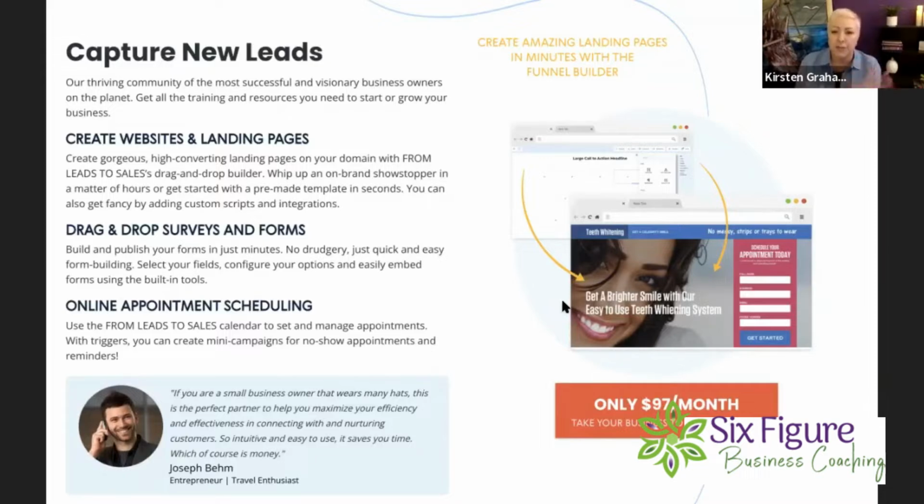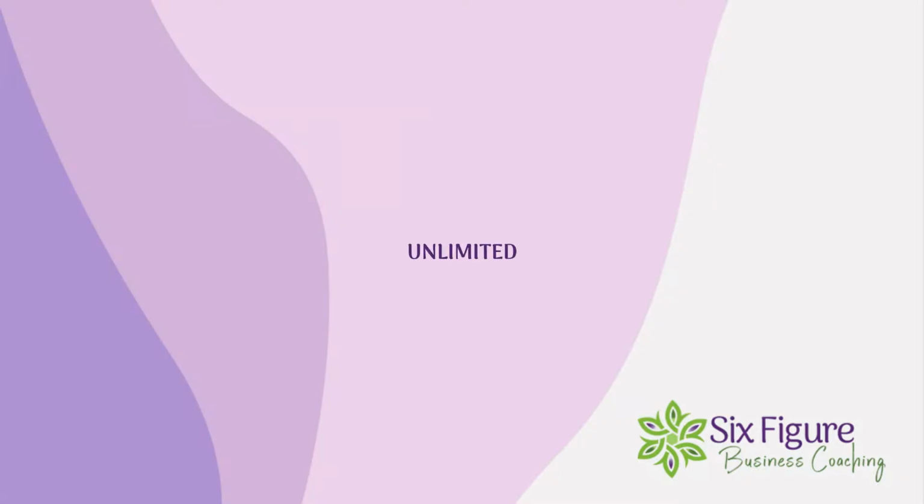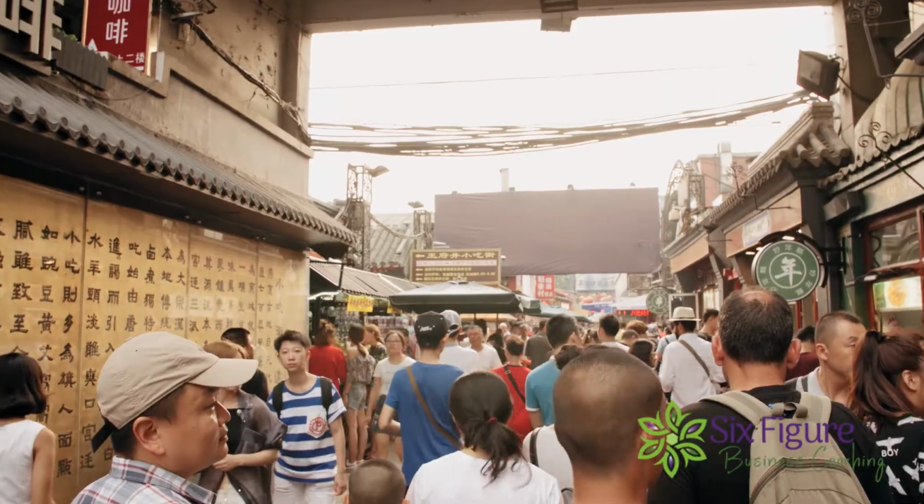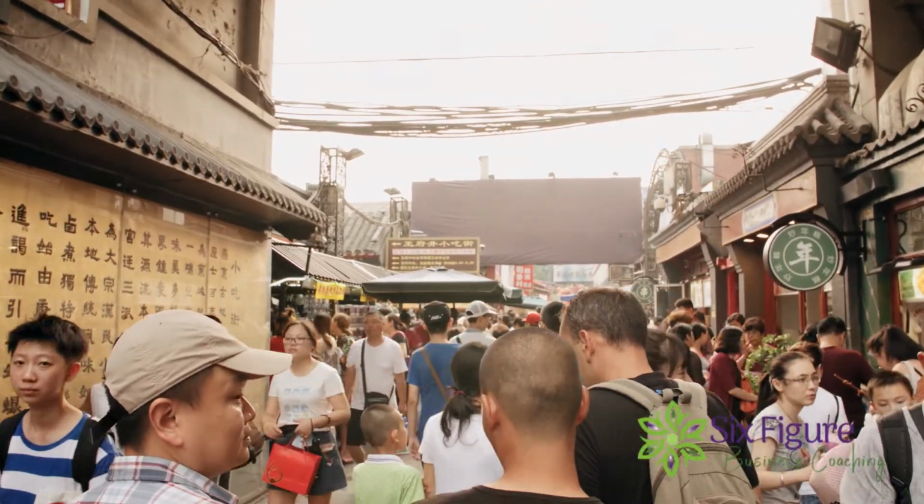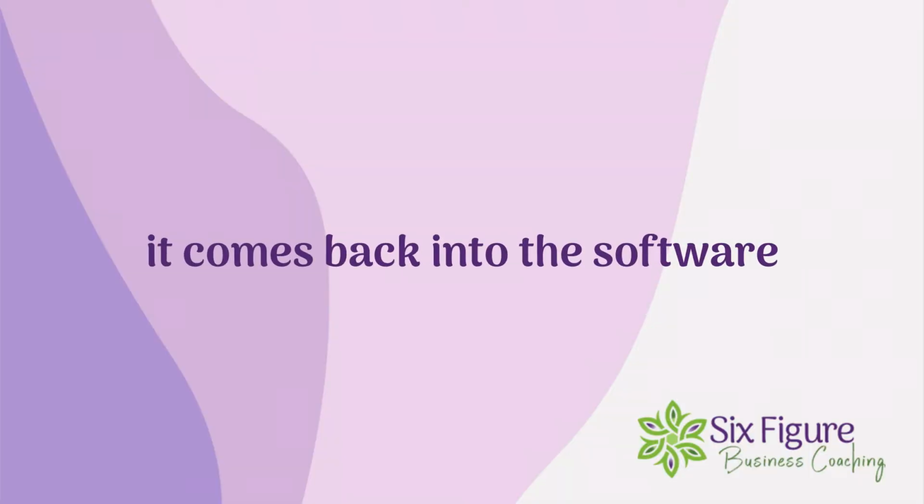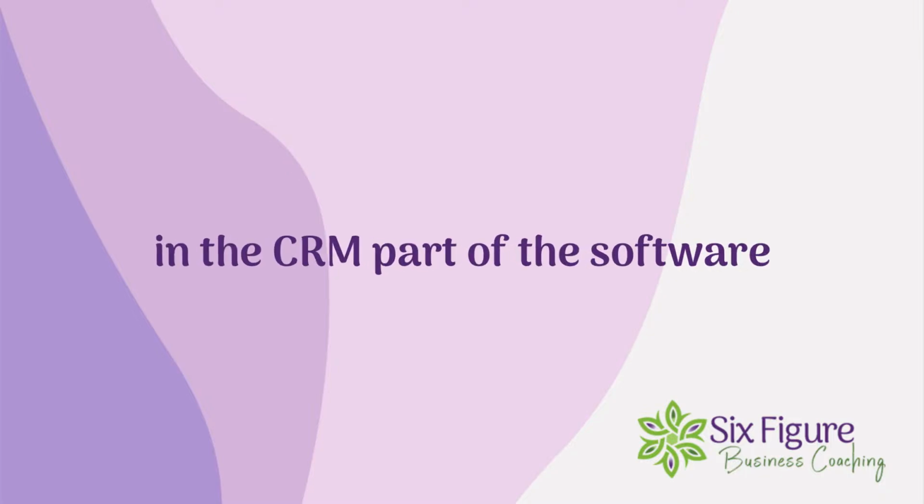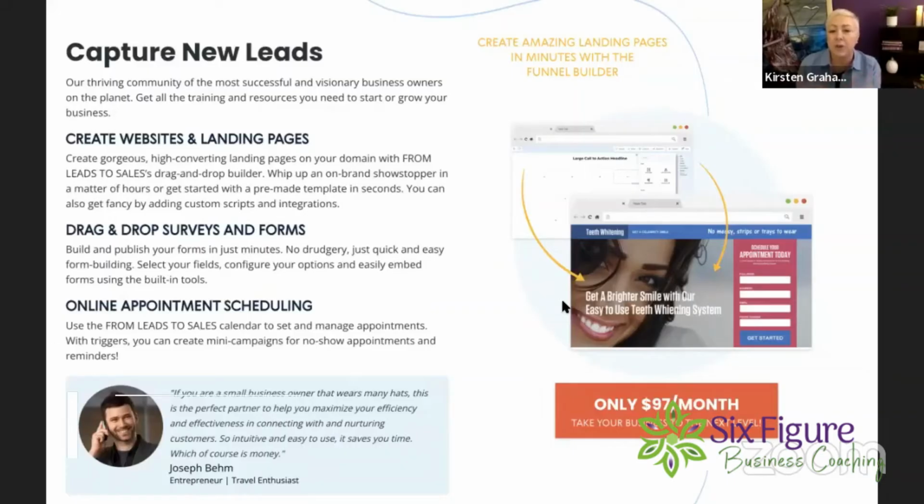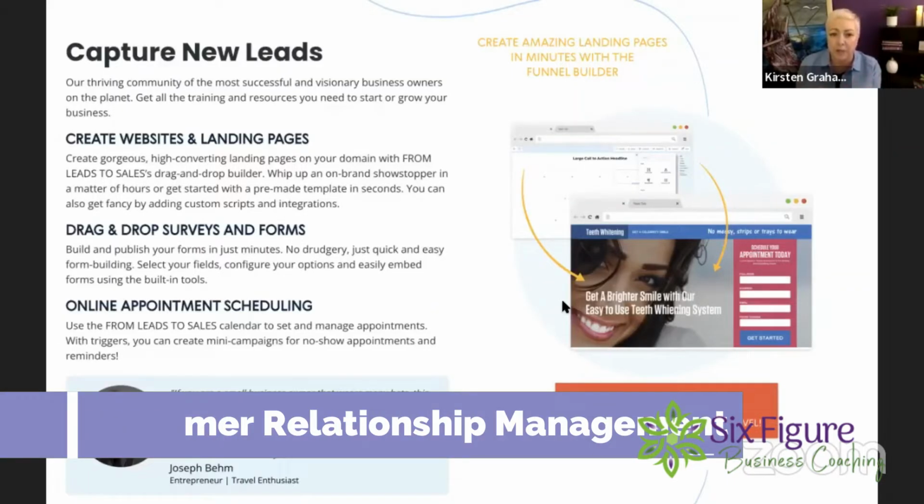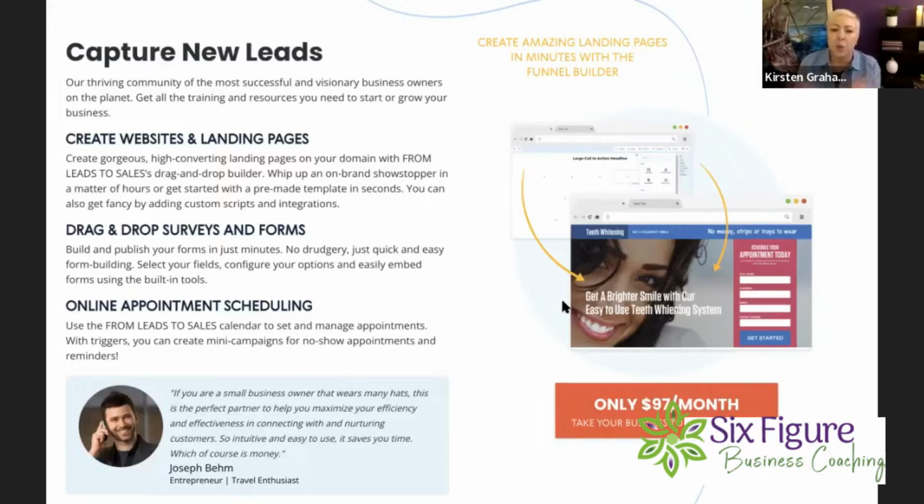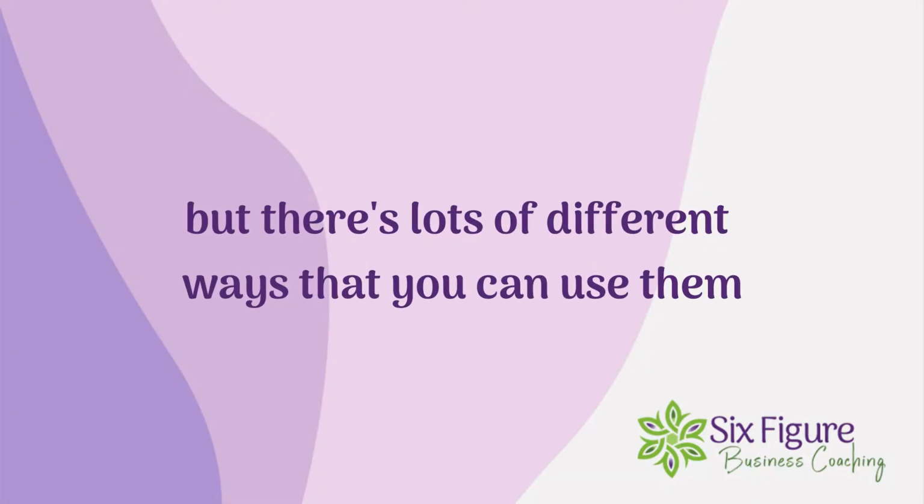The same thing with the surveys, right? Unlimited. So you can have as many as you want. So we're able to send that out to people. I'll send that form out, and then it comes back into the software so I know where it is. I know how to find it really quickly because it's attached to that person's information in the CRM part of the software. And that stands for Customer Relationship Management Software. So this is just one of the ways that we use a form or a survey, but there's lots of different ways that you can use them.